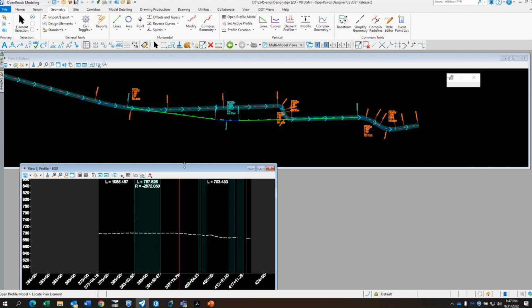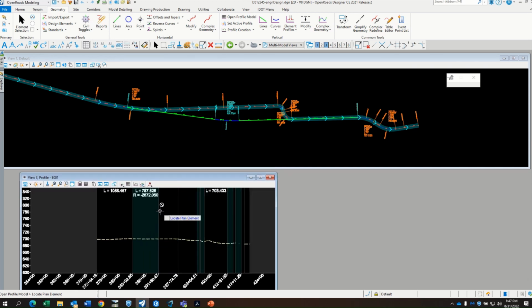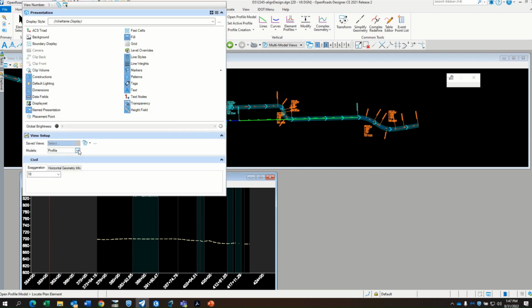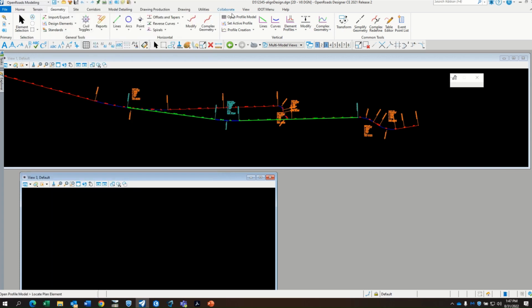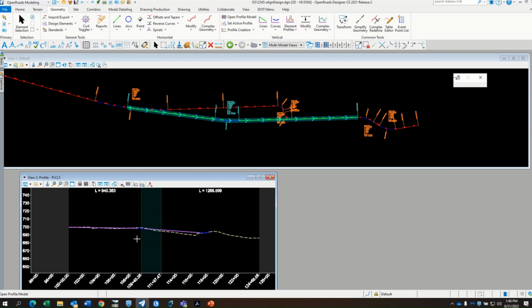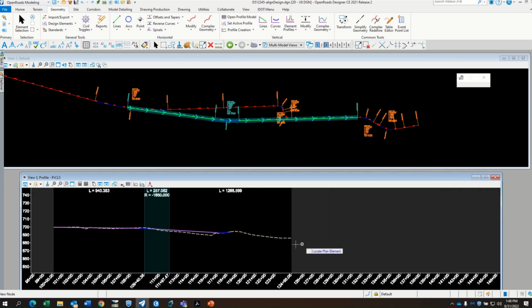Oh, we kind of get that same situation like we had before, where I did a save settings, I guess, with the profile view of the existing alignment. Like we said, one way of doing this is to just change your model to default, just like that. And that was model 3. So I hit Open Profile Model, select the alignment, data point, and we should see our roadway profile in there.